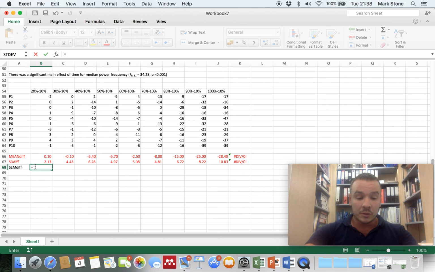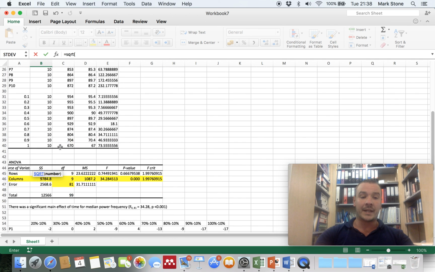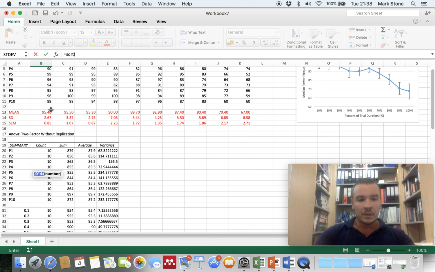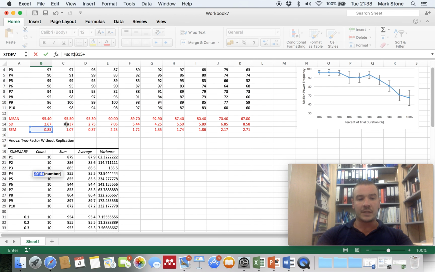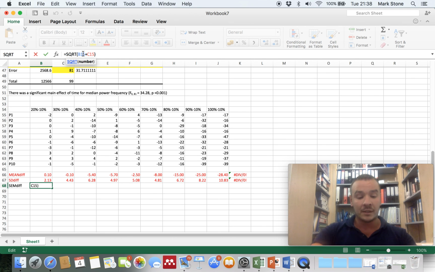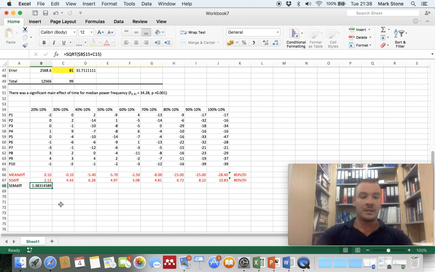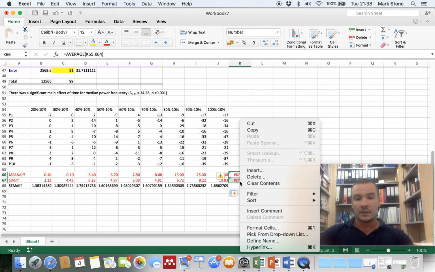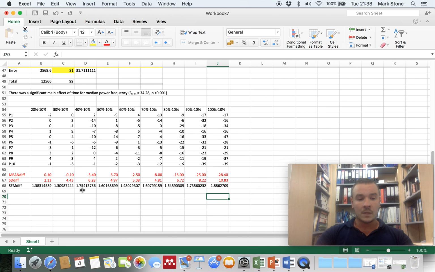So I'm going to do equals square root and then open bracket, and then it's the sum of the standard error of the mean for the 10% trial and for the 20% trial. Okay, and then click enter. And again, I want to drag those across, but I want to anchor that B because it's always the 10% trial. So again, just put the dollars around the B before I drag it, and I can just drag that across. So that's my standard error of mean difference.